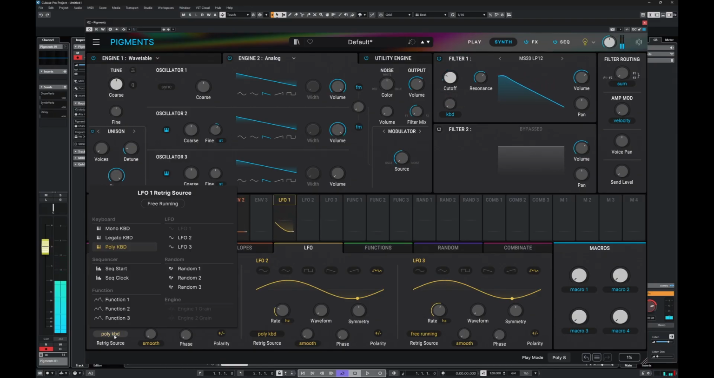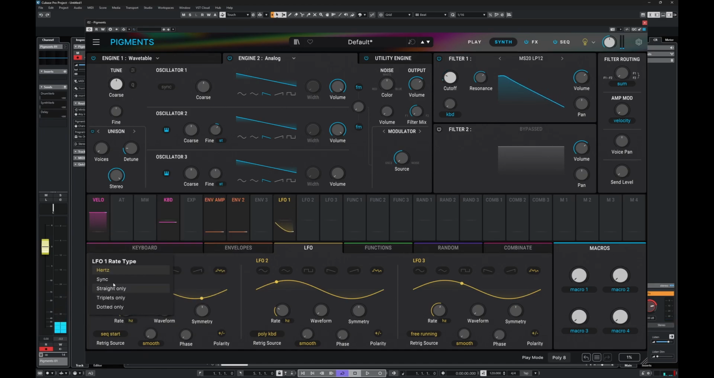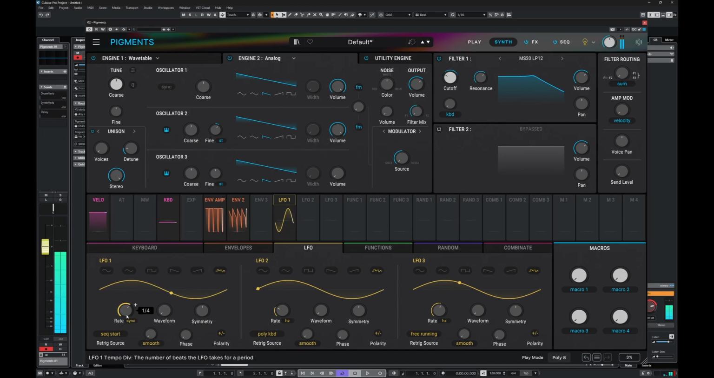So LFO1, the retrigger source is going to be the sequencer start, and we're going to sync this. So it kind of does that. Yeah, that might be kind of cool. What would random sound like? Maybe unipolar? That might be kind of cool. Let's see. What about a triangle? Yeah, that's more rhythmic. We're going to stick with triangle for that.